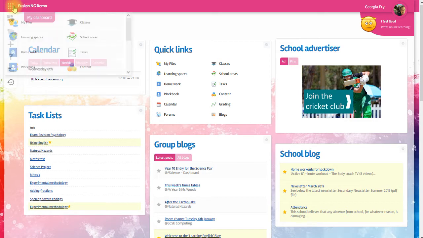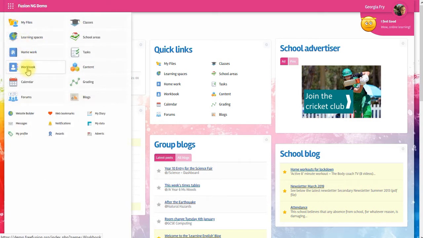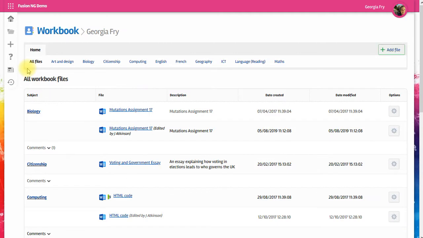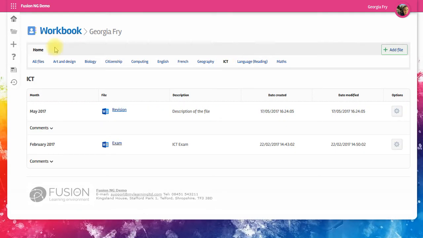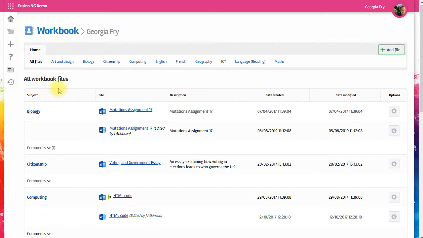So let's go and find the workbook. It's in the Quick Links menu. I'm logged in as a student, and when I go into the workbook, you can see I have all the subjects for which I have uploaded a file, and I can move between the subjects to see all the files for that particular subject. All of the files are uploaded in chronological order with the most recent files at the top. I can also view all files for all subjects.